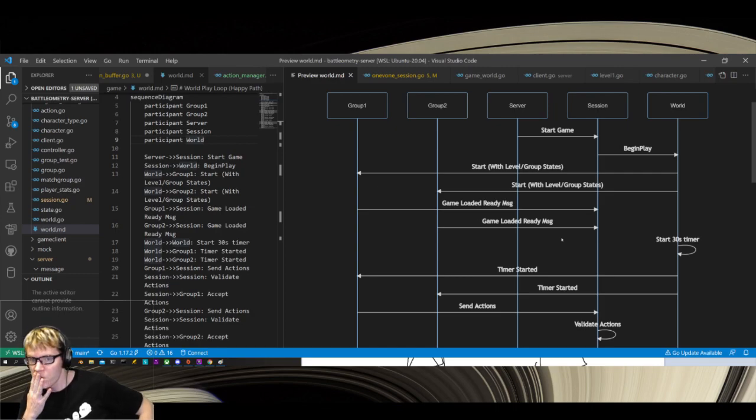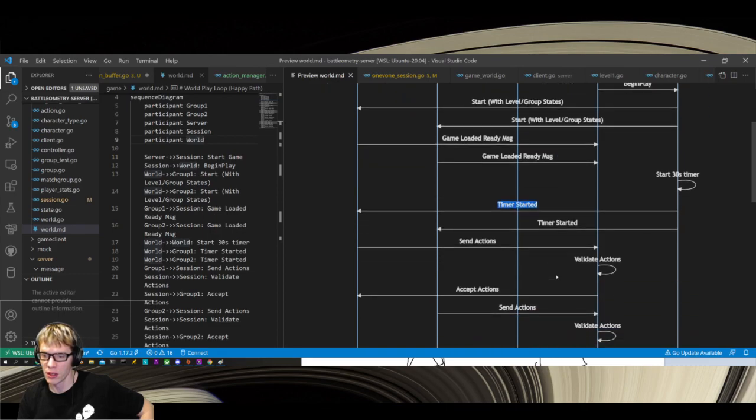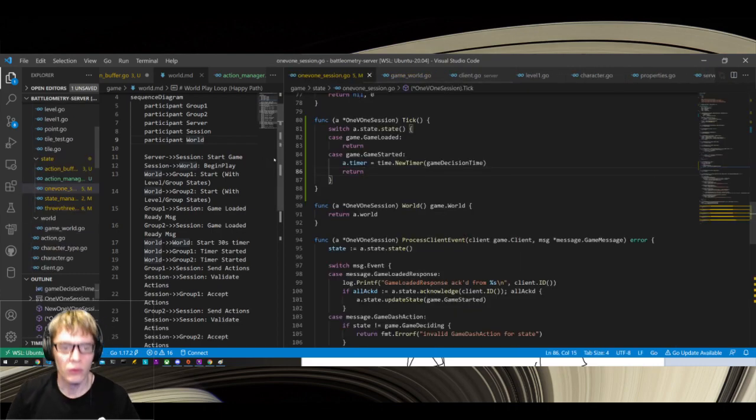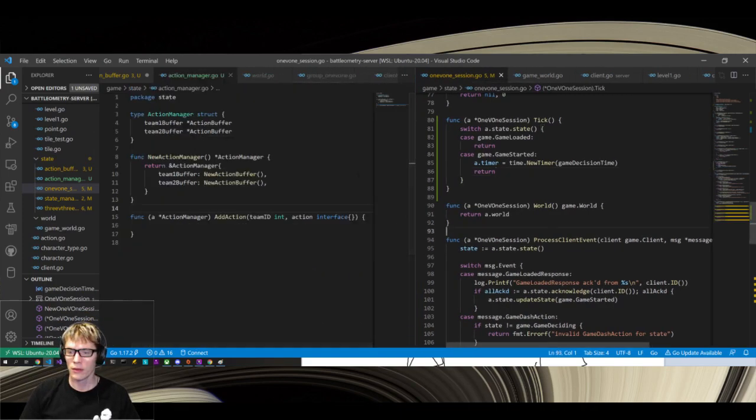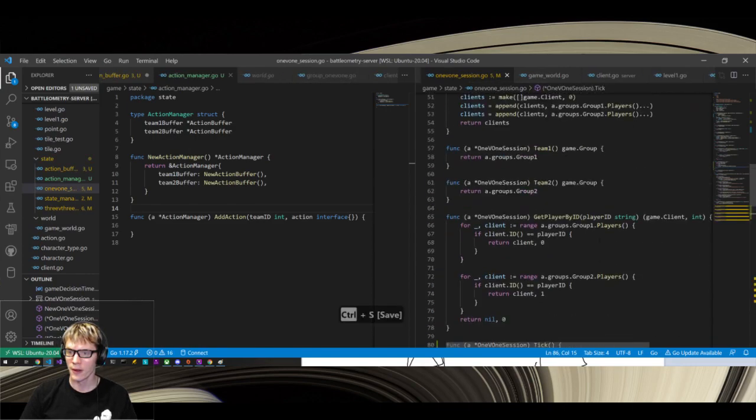So, group 1 starts. What do we have working so far? We have the start game working. We have the begin play working. We have the start with level and group states. We're good. We have the game loaded ready message. We're now at this point of starting 30-second timers. So I do send a message saying timer started, and that's when I can start reading in actions. So we are making good progress there. Cool. Right, so what kind of message do I send here? And do I send it here?